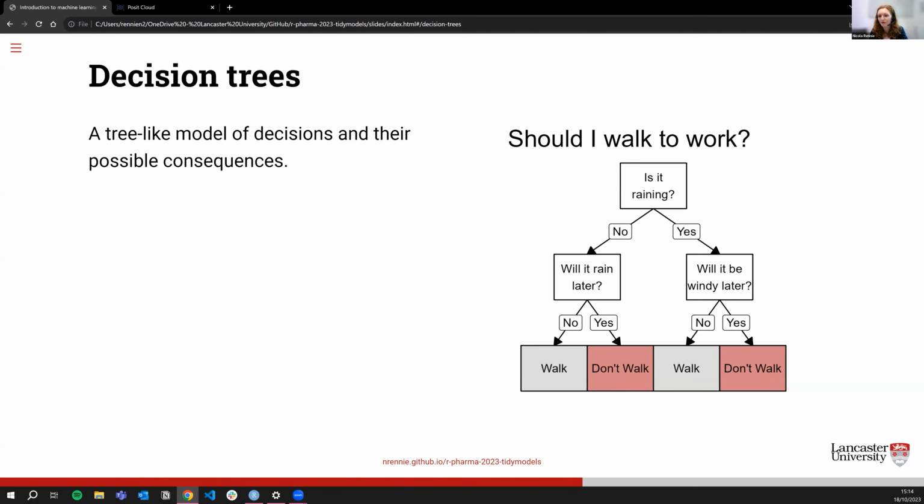For a really simple example, you might decide, should I walk to work today? And the questions I might ask are, is it raining? Yes or no? And then if it is raining, I might want to check whether or not it's windy later, and that will determine whether or not I walk to work. If you think of each of these white boxes as essentially being variables, you start at the top and then work your way through the decision tree based on the values that different variables take.